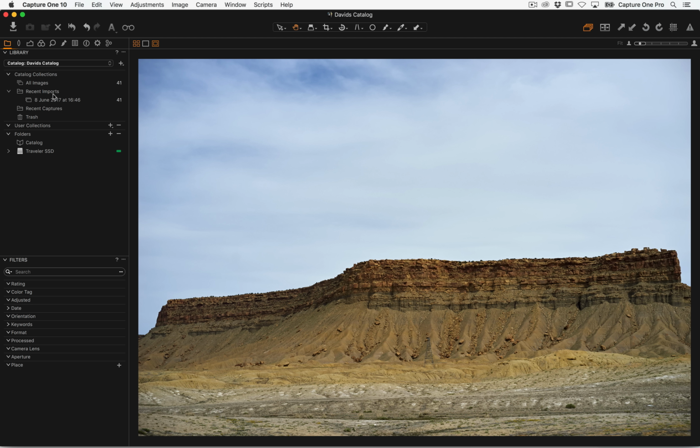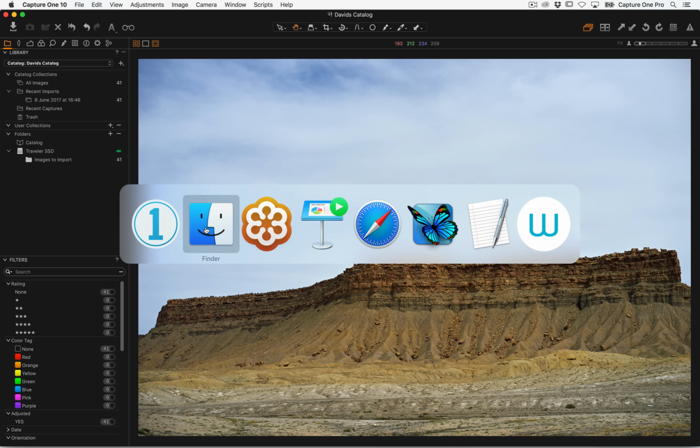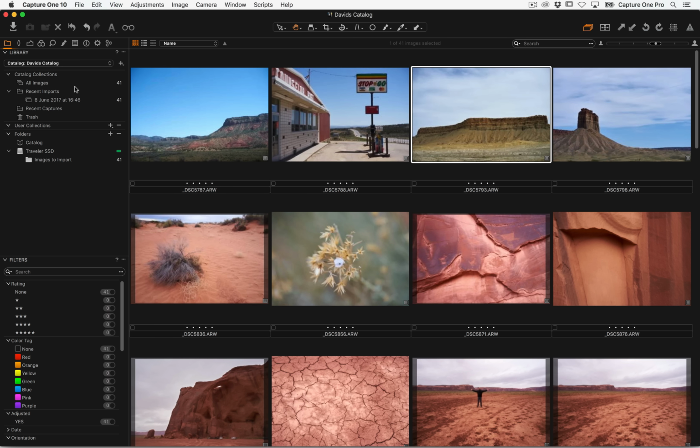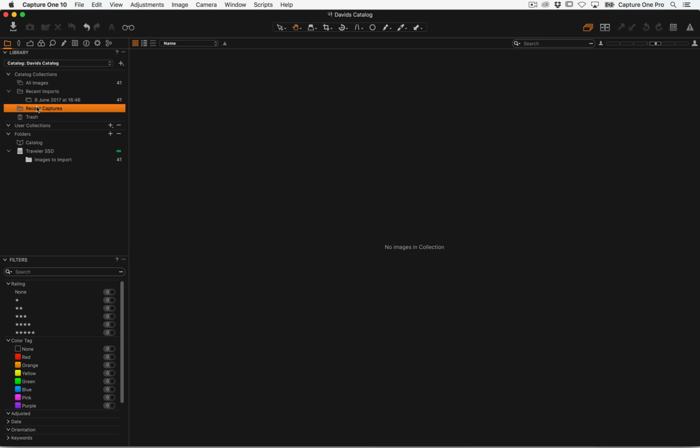So now that we've got images in a catalog, this area is going to look slightly different. It's split into 3 different sections. So we've got catalog collections. So this is basically all the images in the catalog, the last 10 imports I made, recent captures if you've shot tethered, which you shouldn't, you should use a session, and the catalog trash.